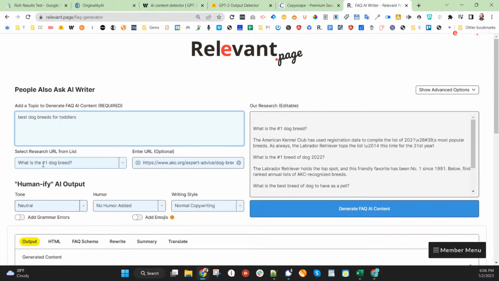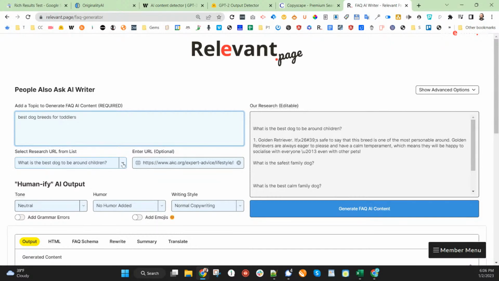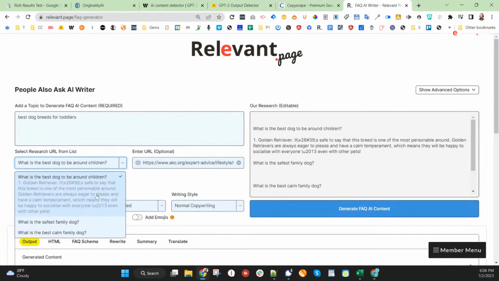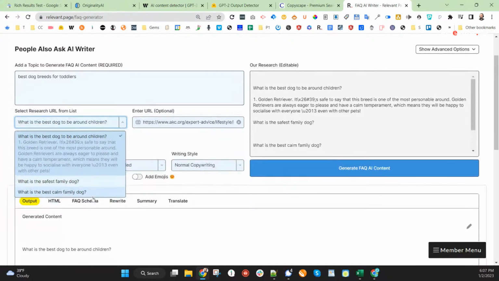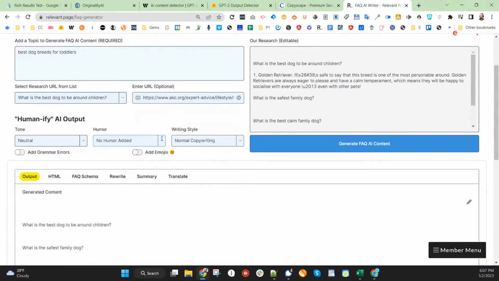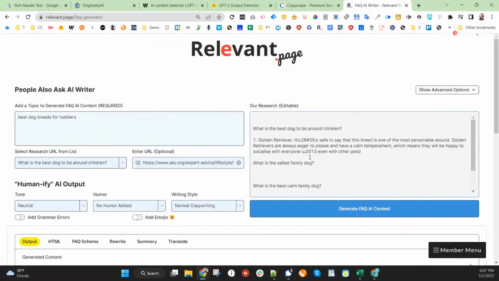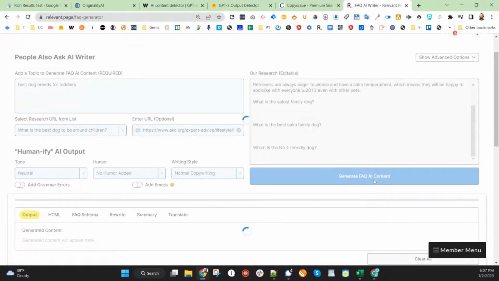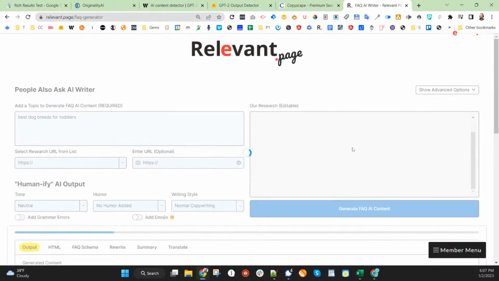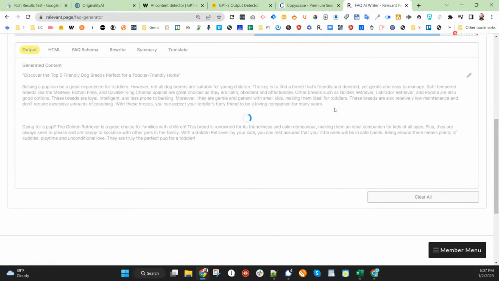And we're just going to sit back, and you'll see right here that the FAQs are being grabbed. It says, what is the best dog breeds around children? And here's some information. What's the safest family dog? And then what is the best calm family dog? All right, so all we did was pull up some of these questions, and now we're going to go and generate the FAQ AI content. I'm going to show you how this works very nicely here down below.